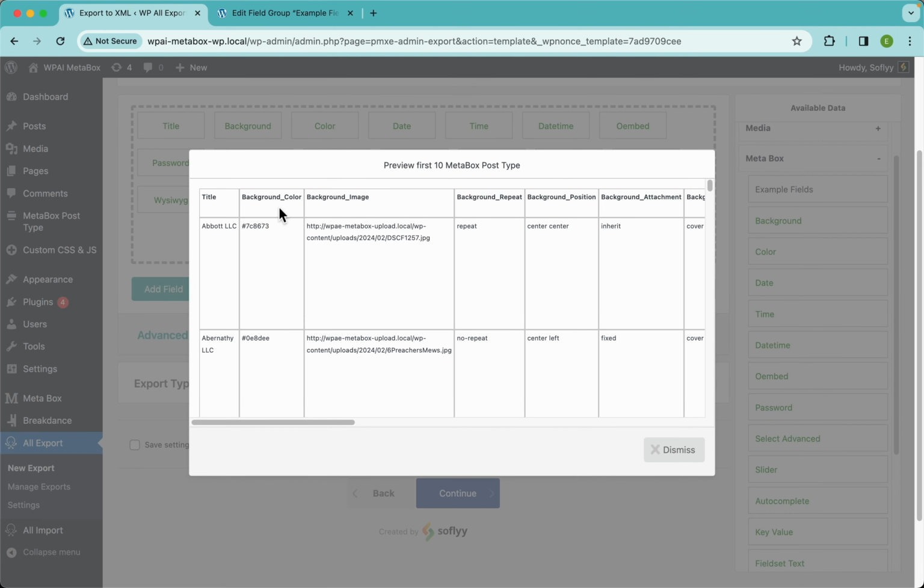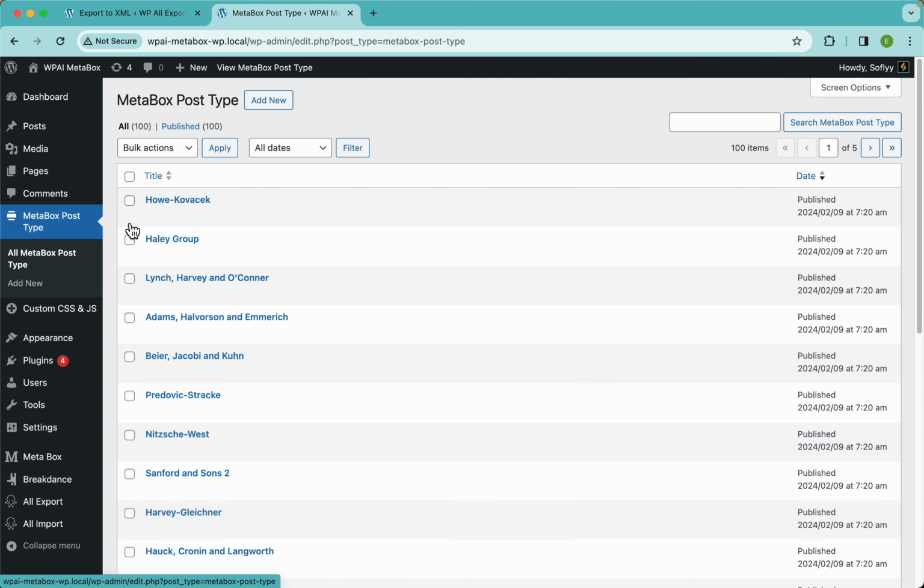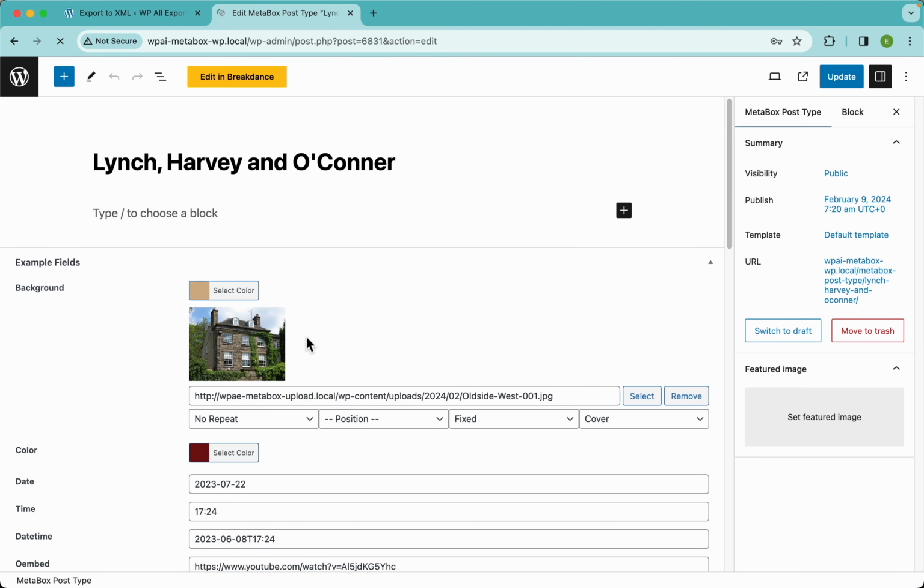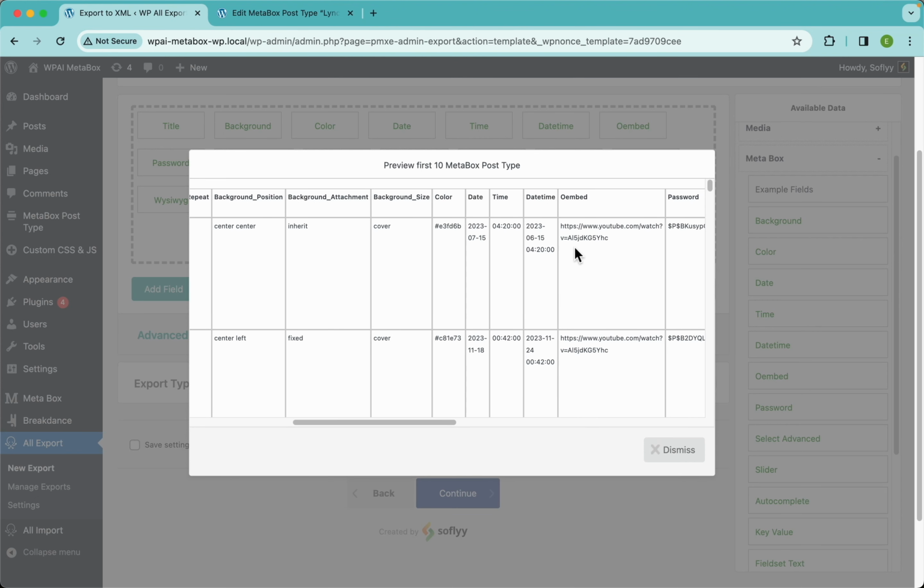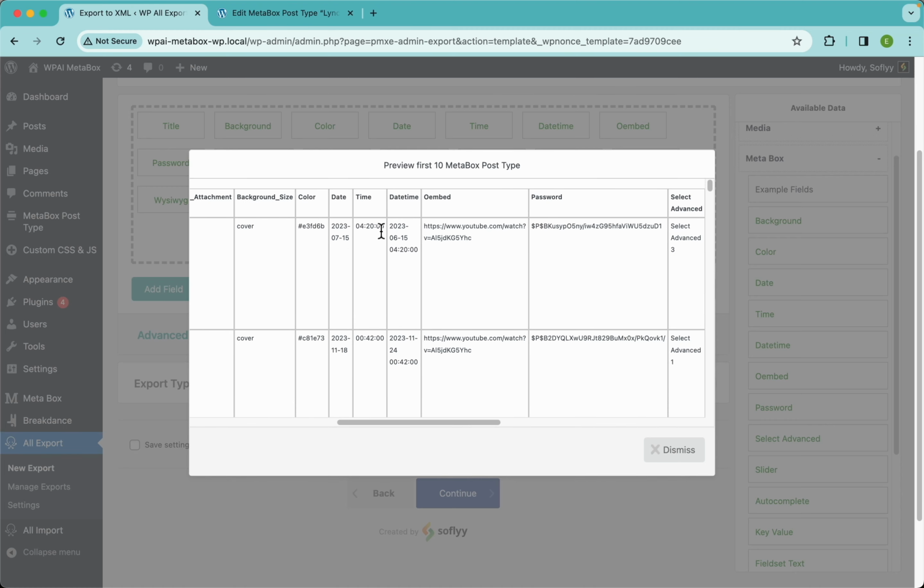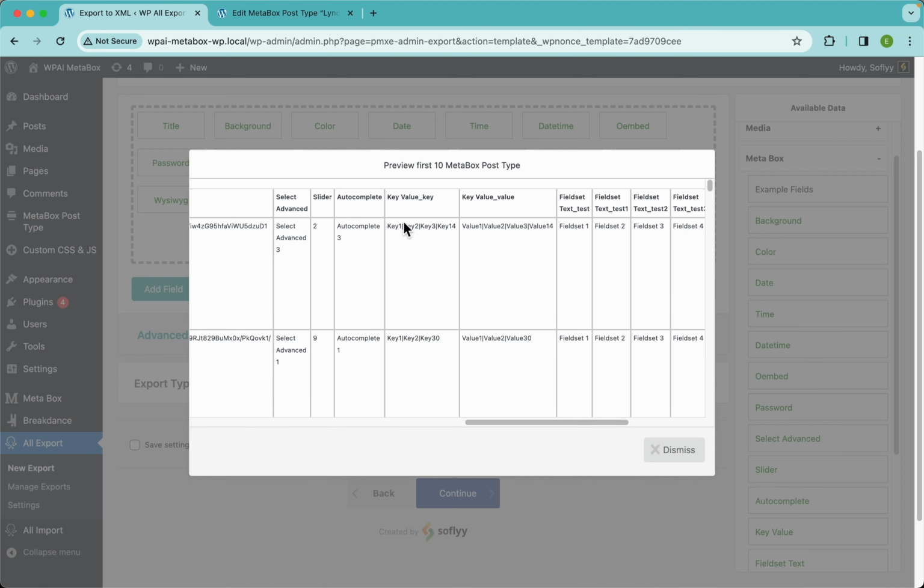You can see that the background color field divides into multiple fields. We have the background color, the background image, background repeat, background position, attachment, and size, right? And if we go here to our post type, you will see the same fields, right? So we have here the actual image, right? The color, whether the repeat, position, the attachment, and the size. So we have all of that here in multiple columns. It's cool. Then we have our color field, date time, the embed, password, right? Select advanced, and all of the other data.